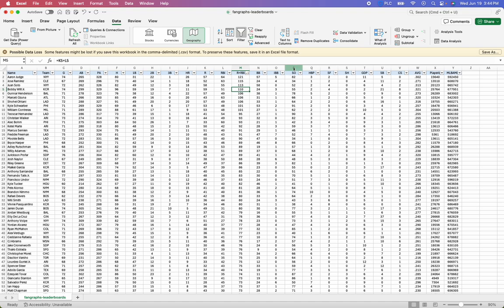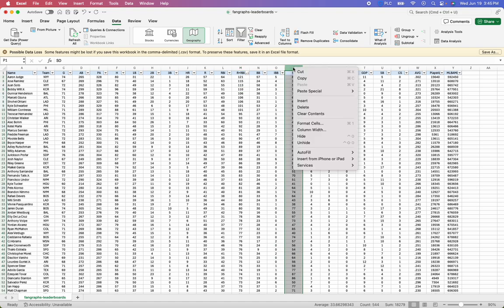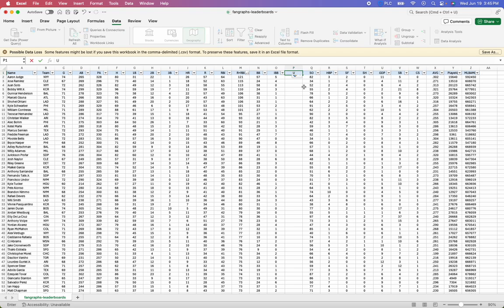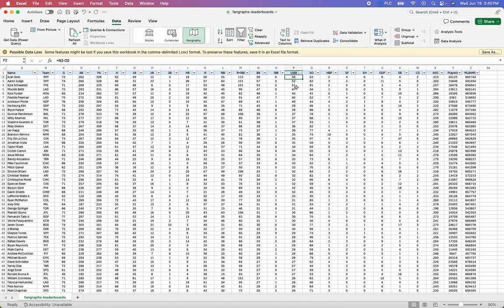Cool. Say non-intentional walks, IBB, that's not really a stat, but Judge has 57 walks, but 5 are intentional. So if you want to show unintentional walks, you can do a minus there, just the same thing, just a different operator, and then sort that. So Juan Soto has walked 58 times, and none of them intentionally. So that's an example of some subtraction there.